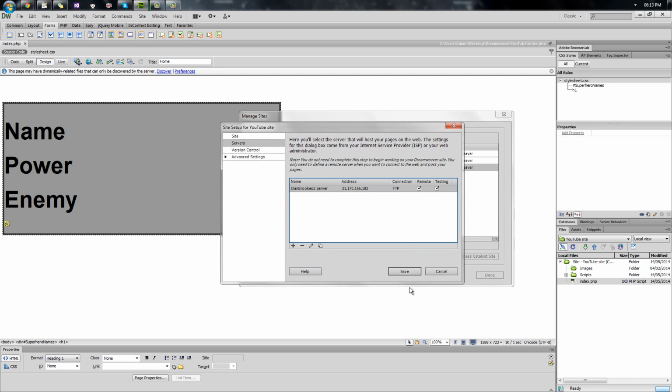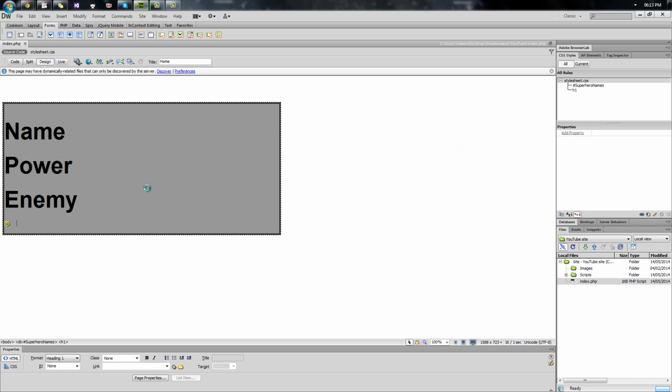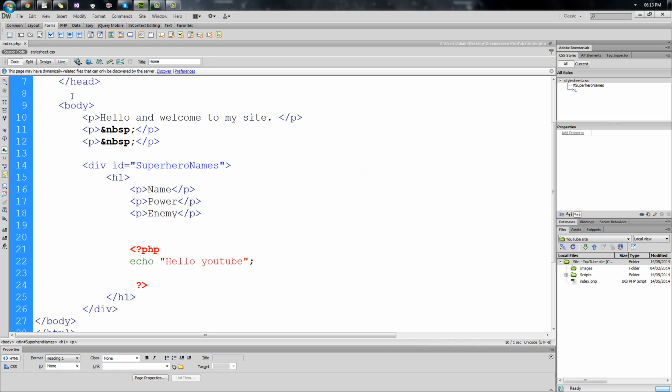Just tick it, make sure they're both ticked, and that'll allow you to upload and test. So, we need to actually begin connecting to a database.